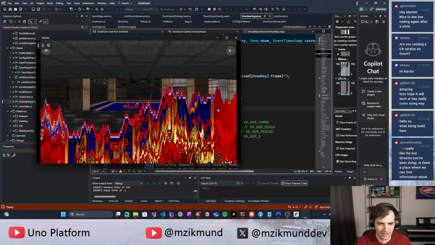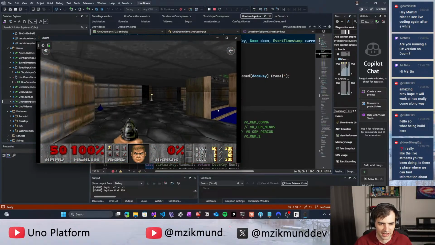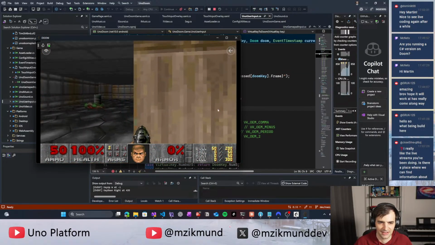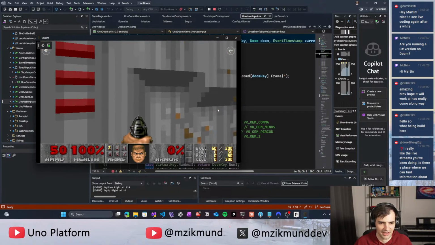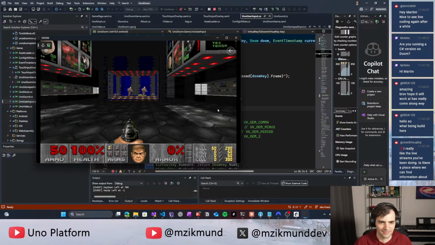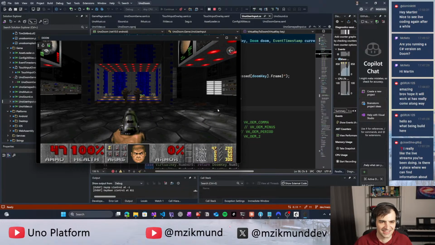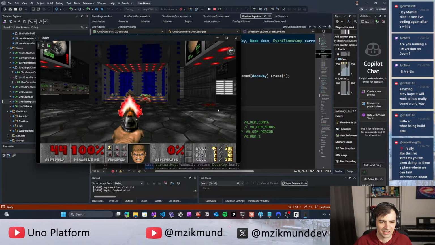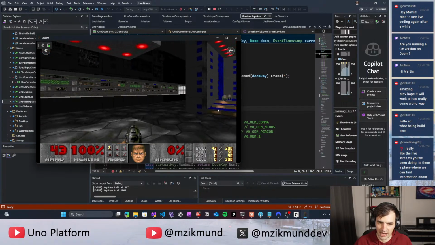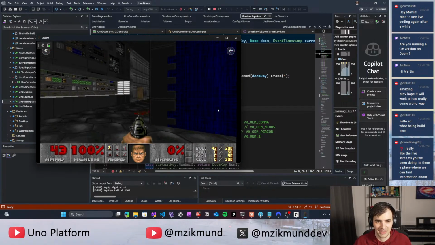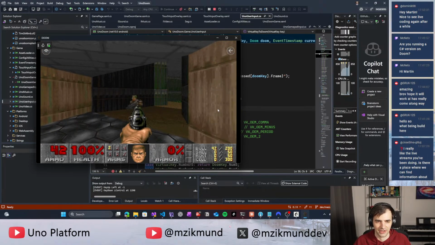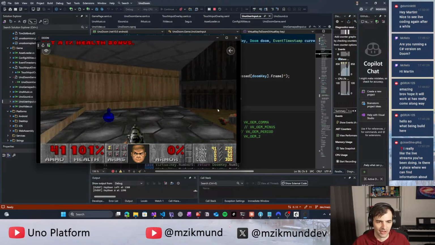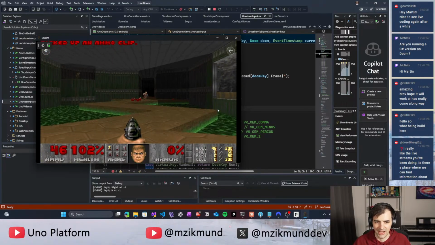All right, we can now play Doom 1. Nice. There we go. Doom 1 as intended. All right. Actually, this same game, of course, because it's Uno platform, it's running on Android, on iOS with the touch controls, so you can then try it out, clone it, and deploy it to those devices and play Doom there.